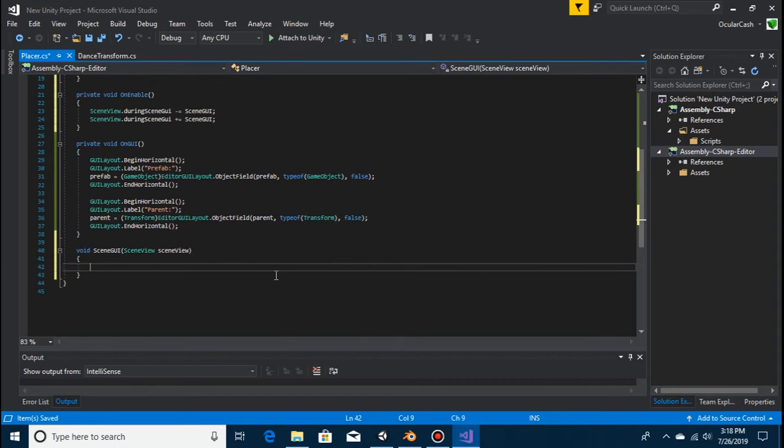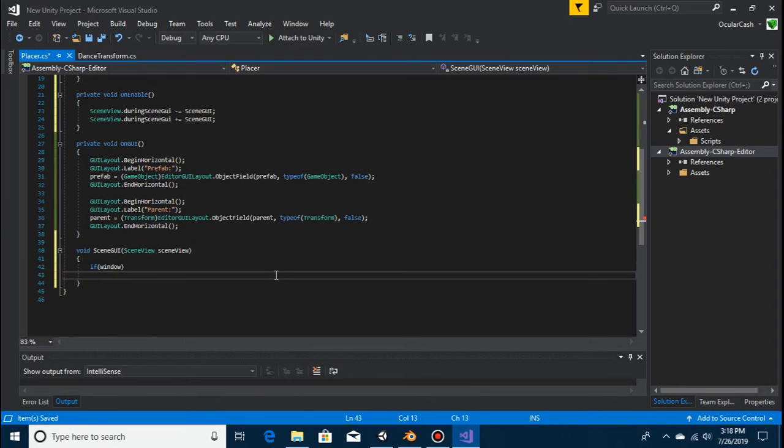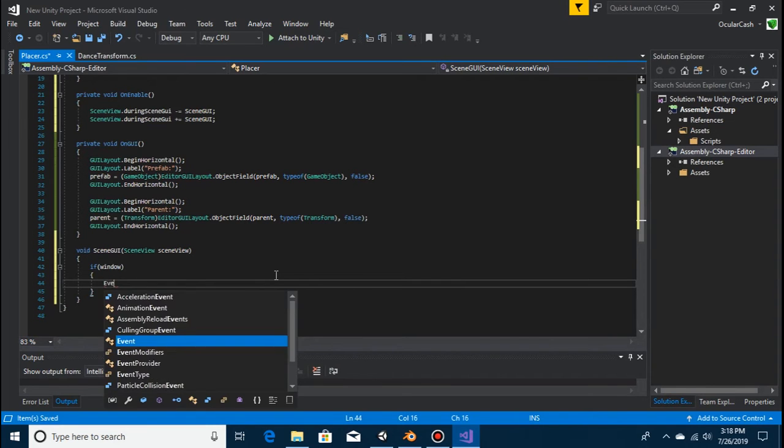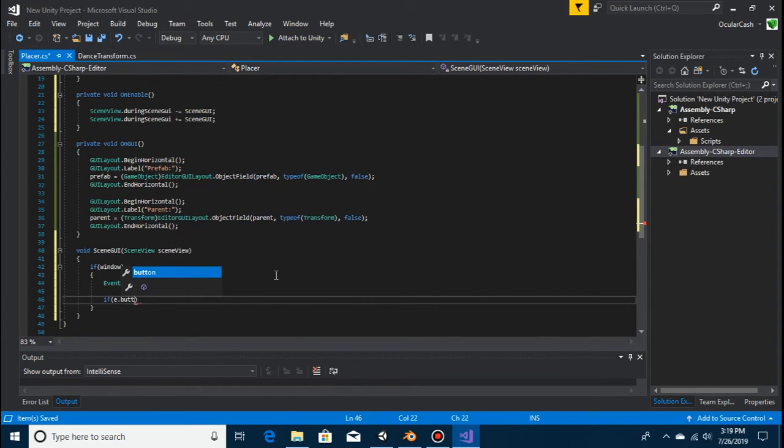Alright. Now inside of this function, we need to go if the window has been created. Need to check or cache the event at least. Event.current. Now here's the step where I always mess up on. Let's see if I can get it right first try.